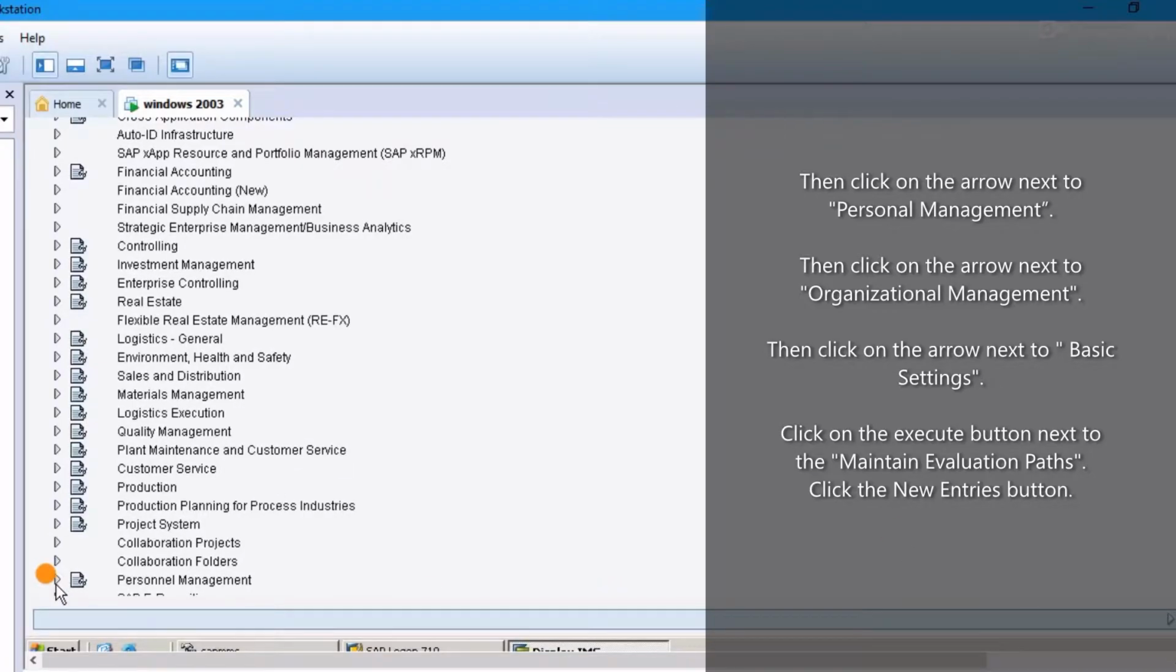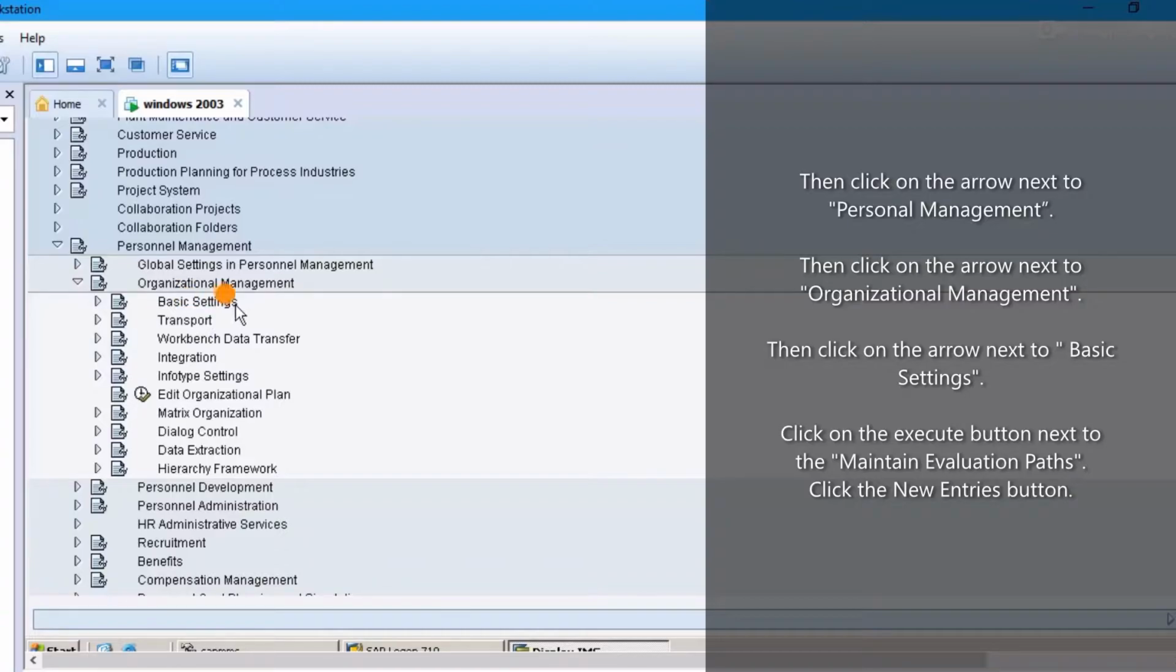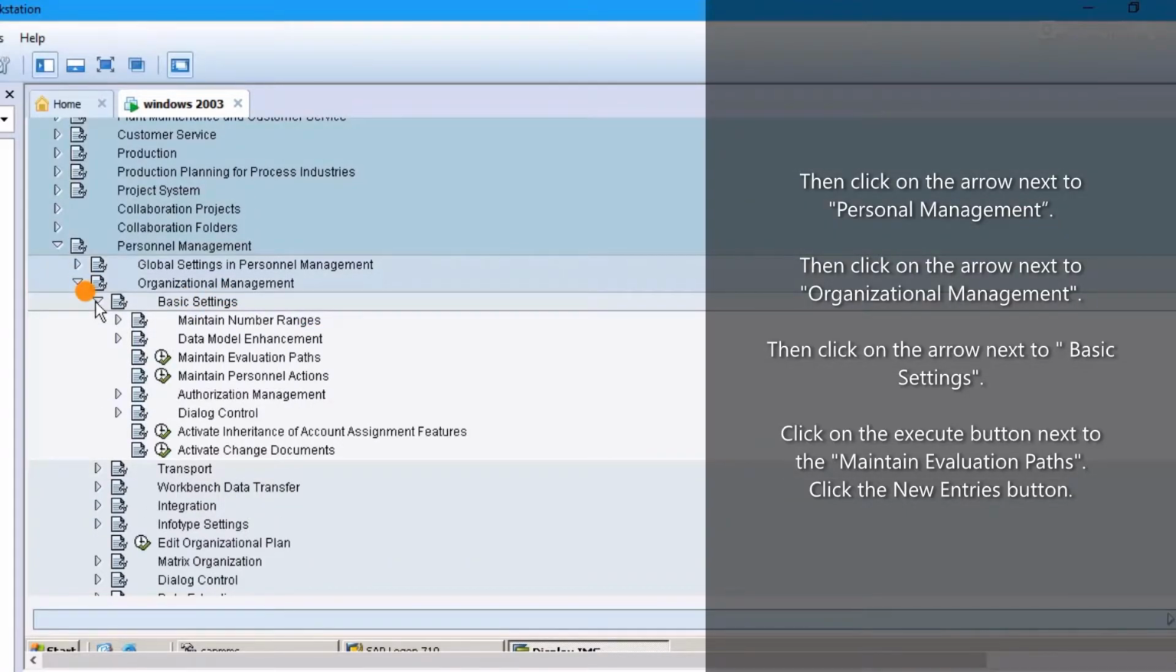Then click on the arrow next to Personal Management. Then click on the arrow next to Organizational Management. Then click on the arrow next to Basic Settings. Click on the Execute button next to the Maintain Evaluation Paths.